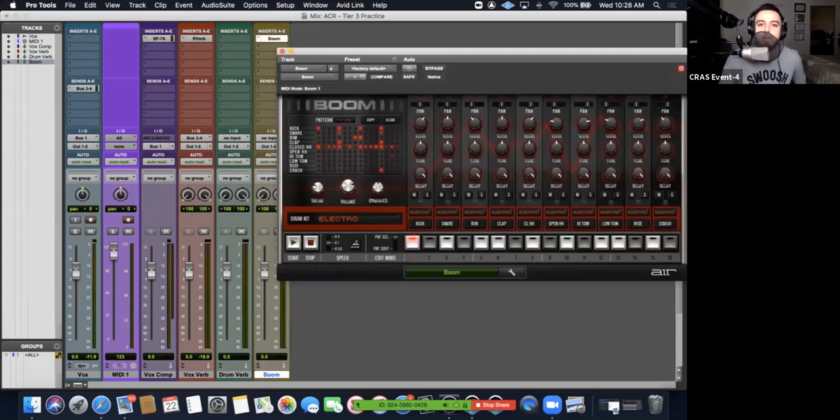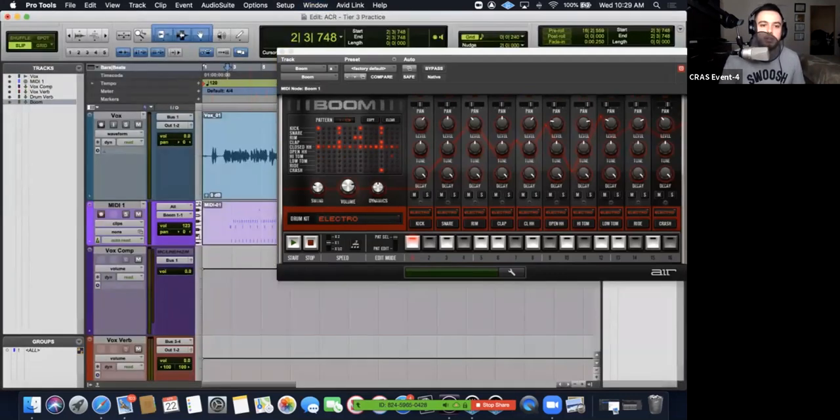Cool. Once my boom track is actually inserted, if I come to the output, notice I can now set the output to boom. So I'll go ahead and select that. And let's listen to it now. Perfect.